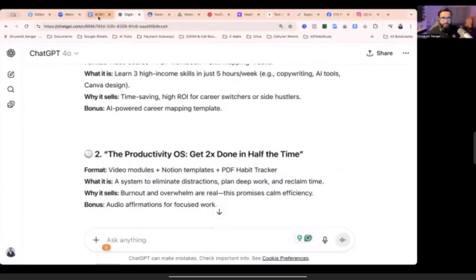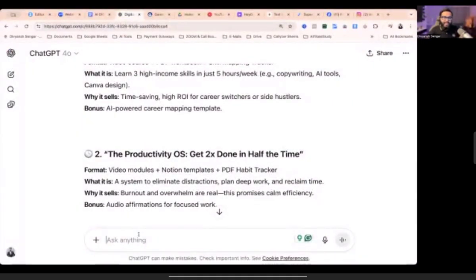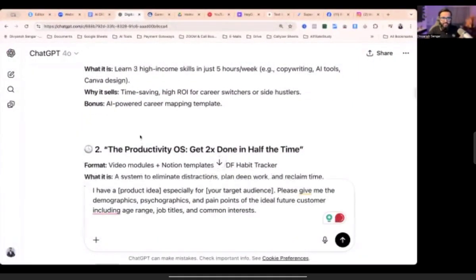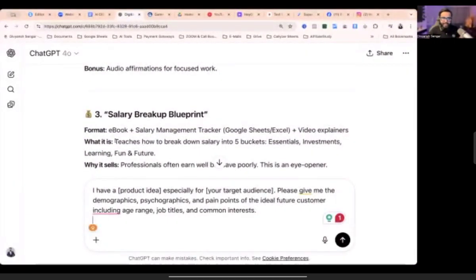Now what we will do is, we'll copy the prompt number 2 and we will choose one product out of these 10 products, whatever you feel is going to be the best for you. Choose any one of these 10 products. For example, let's say I want to choose a salary breakup blueprint. What is the product actually? It teaches how to break down salary into 5 buckets: essentials, investments, learning, fun, and future.